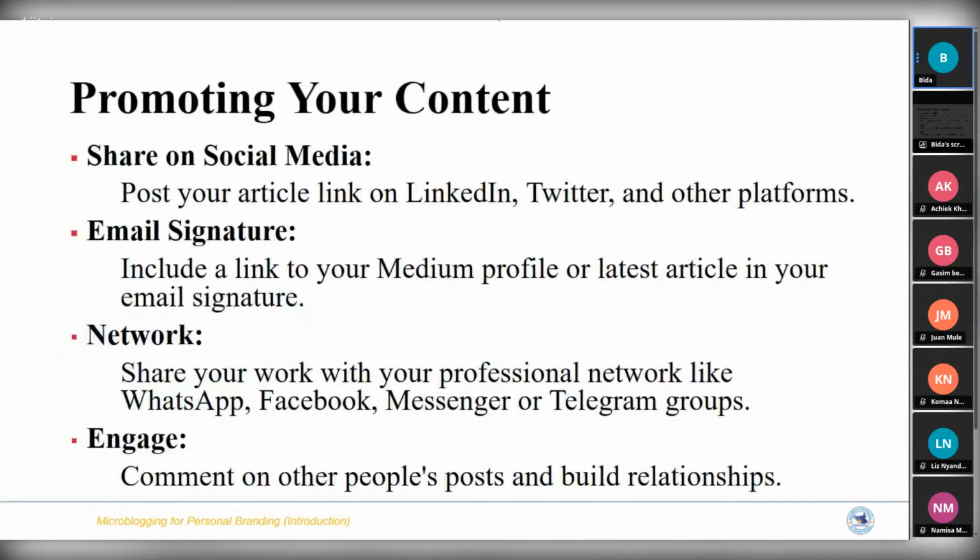Now let's say that you have understood how to publish your work. Then how do you promote your content? Of course, one, you can promote your content on social media. You can post a link to your article on LinkedIn, on Twitter, and other platforms. You can also include a link to your Medium profile or your latest article in your email signature, so that somebody can easily read about your writings. That is another way of marketing your content.